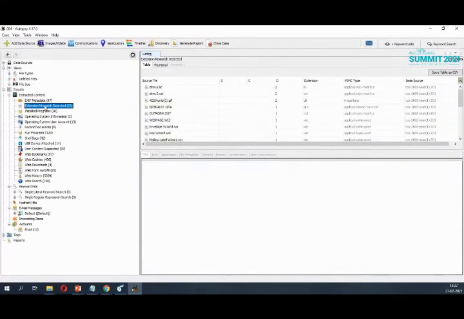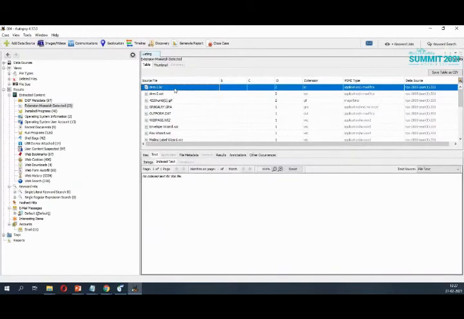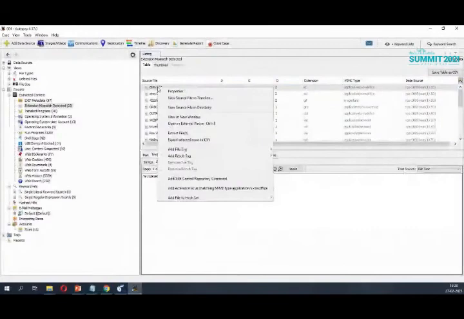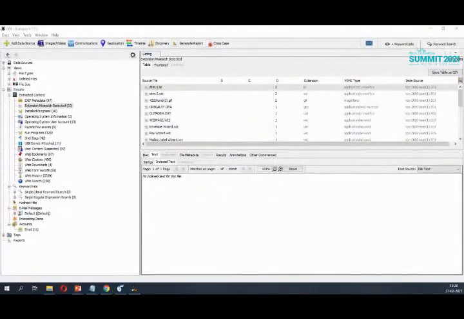Extension mismatch detected. That means on this computer, somebody has hidden a file using the rename option. So if the original type is an MS Office file, but he has renamed it as drmv2.lic. Hope the screen is visible for all of you. And you can right click on it. If you want to extract the file, click on extract the file, and you can export it to the desktop.